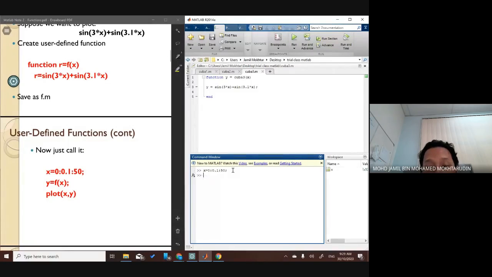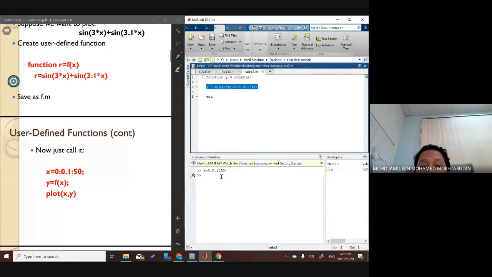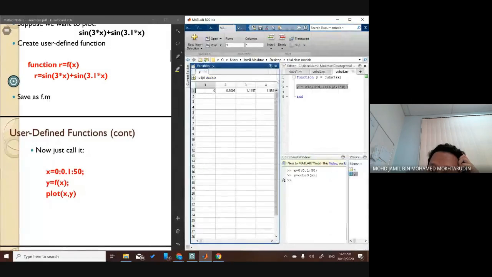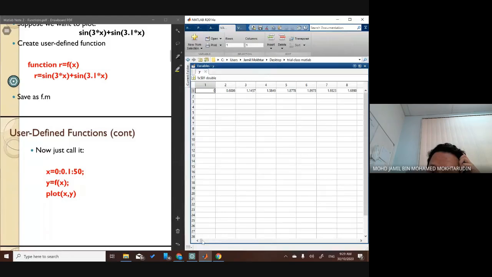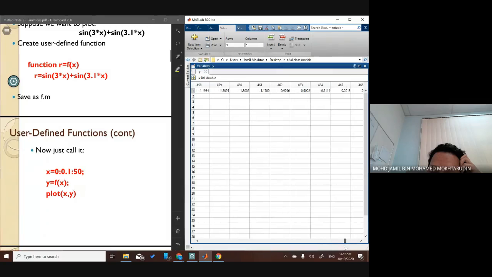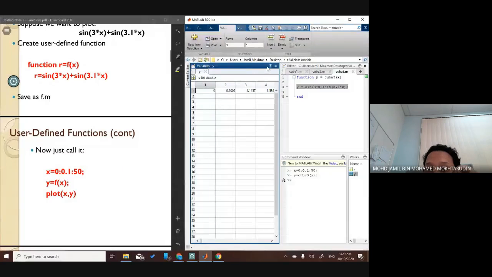Okay, so you define x and then you nak kira y. So nak kira y, kalau tulis ni balik jadi penat lah. Okay, so you just call y equals cuba 3 x. Okay, so you just write like this and press enter. So you get the value y for each of the x value. Okay, nampak beribu-ribu. Kalau tulis satu-satu, penat kot.